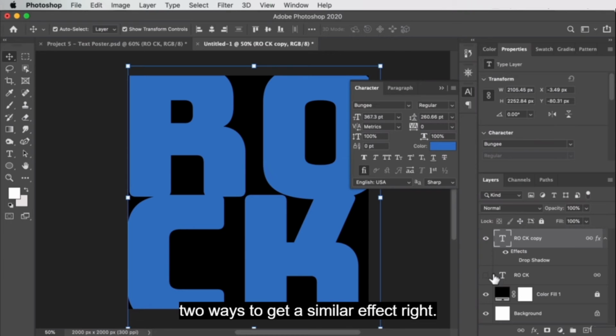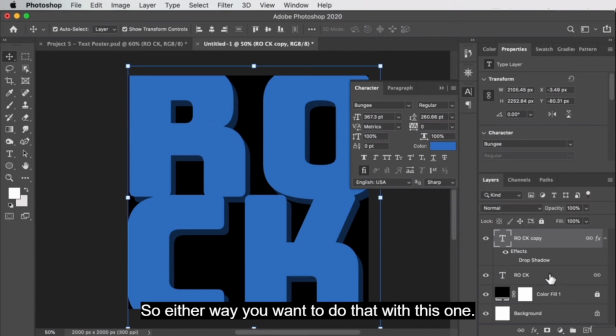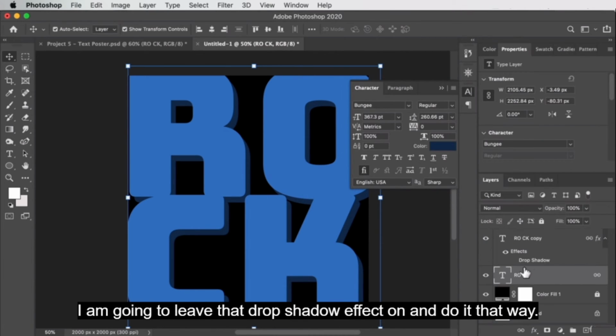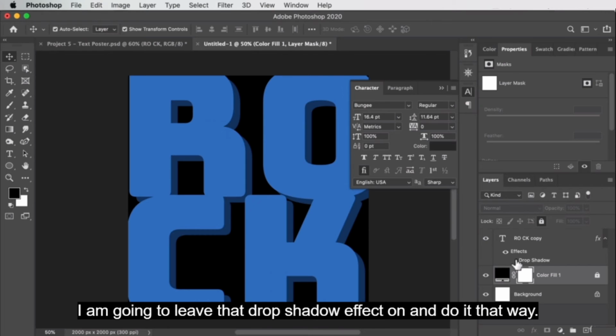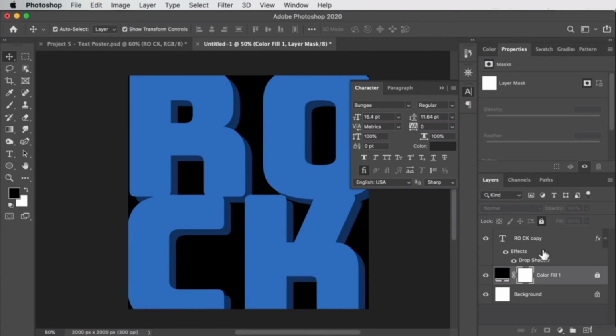Two ways to get a similar effect, right? So either way you want to do that. With this one, I am going to leave that drop shadow effect on and do it that way.